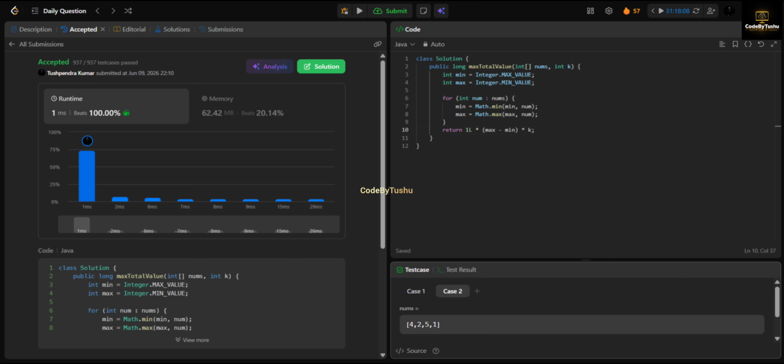Okay guys, that's it for today's problem. I hope you now clearly understand why this solution only needs the global minimum and maximum instead of checking every possible subarray.